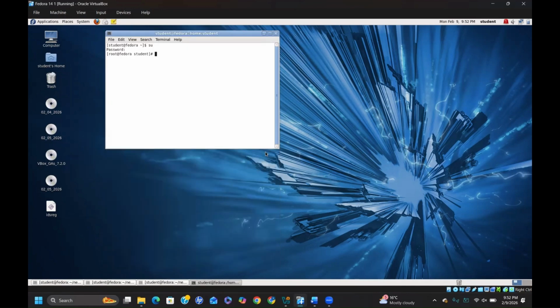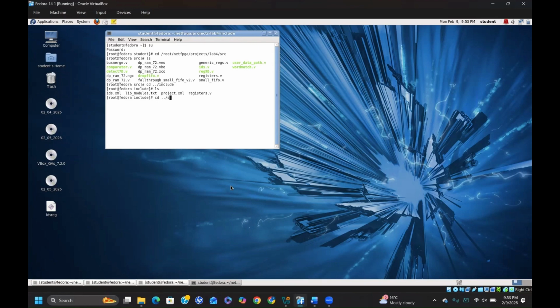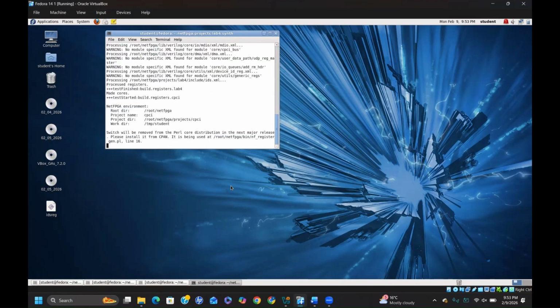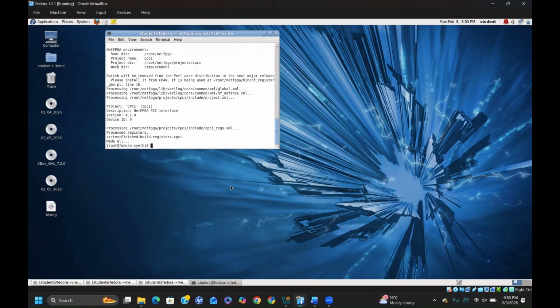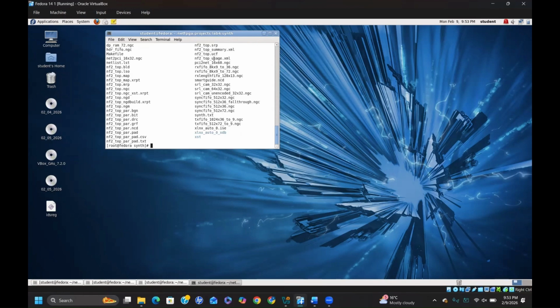We also had to upload our Verilog files, the XML and project.xml, and a few software files like IDS, and the source files, which have all our Verilog code. So these are the NetFPGA and core IP code. After this, we did synthesis, and I'll also show you the include files. On synthesis, as you can see, this is our final bitstream file.